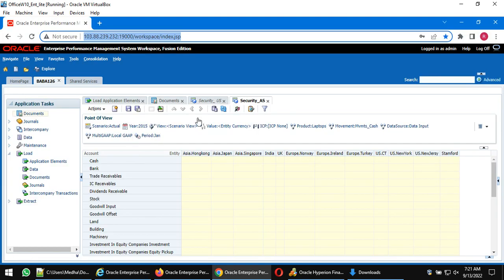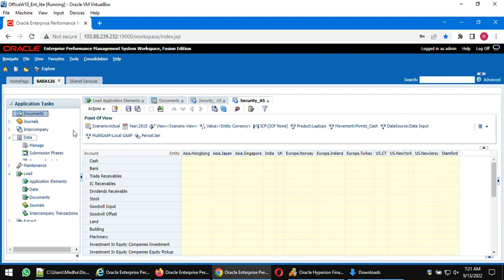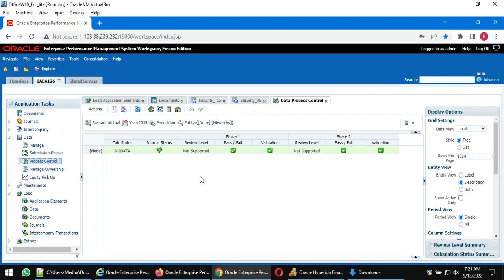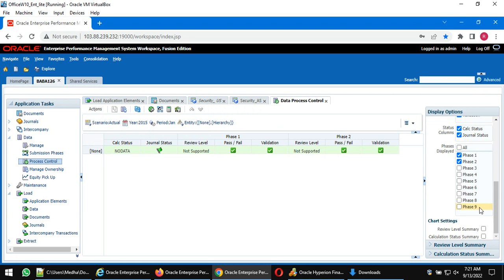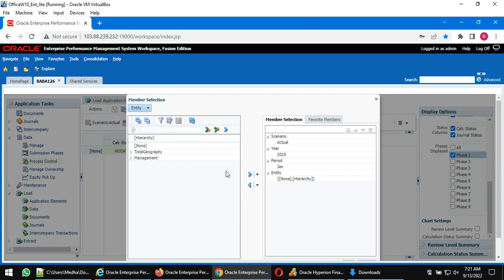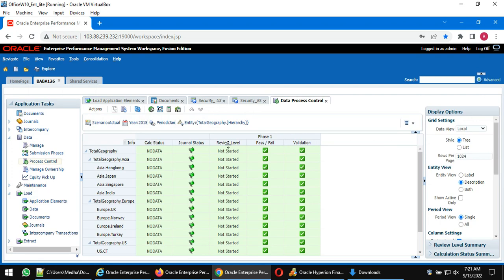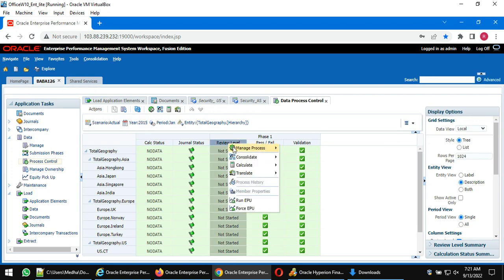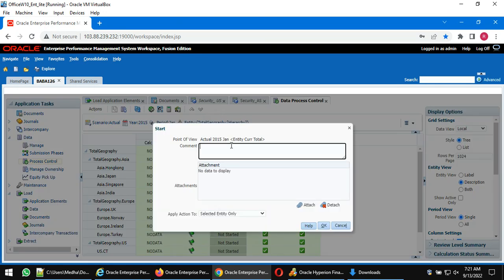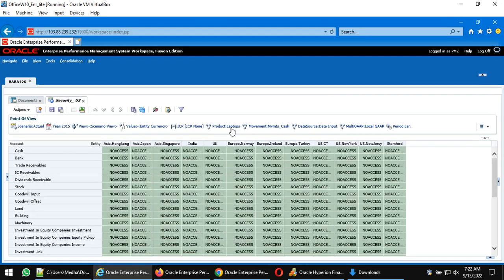Now here, to see, I'll go to process management, expand data, double click on process control. You need not practice this today, okay? Because once the process management chapter is completed, you will understand. January, I'll select the total geography hierarchy. Right now I'll start the process. Right click, manage process, start. Until and unless we start the process, nobody can see the data, nobody can enter the data. Now see, come here and refresh.